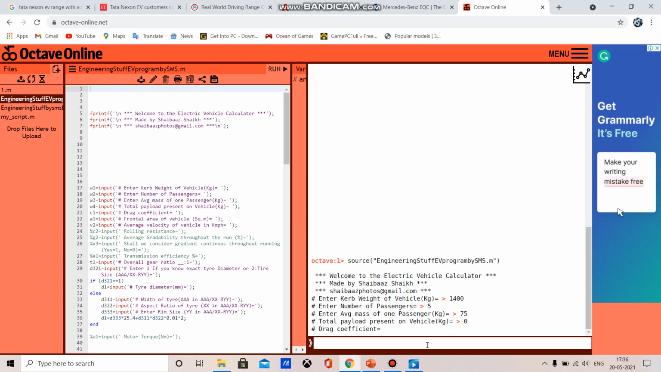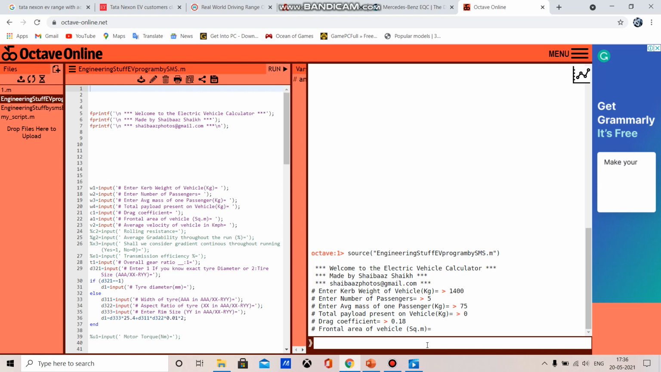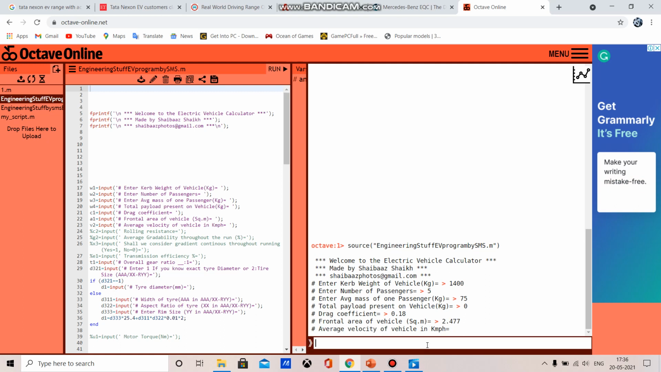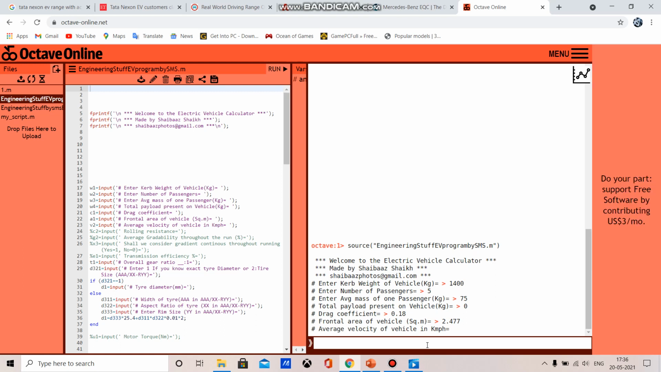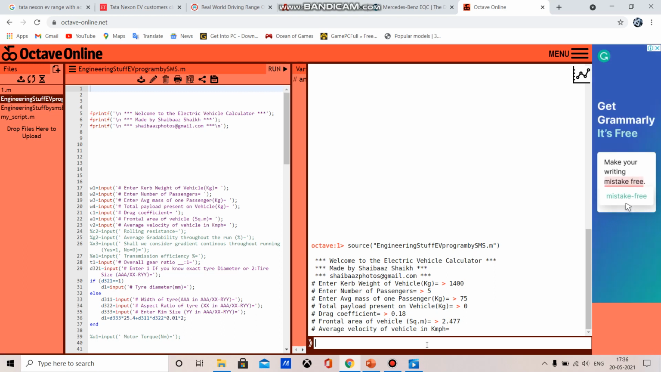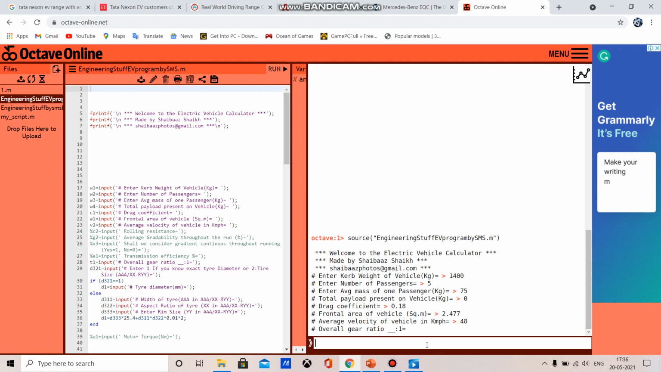For the drag coefficient, again you have to enter this data from the slide, so it is 0.18. After that you have to enter the frontal area of the vehicle, which is 2.477. Then you have to enter the average velocity, which is nothing but 0.4 into the top speed of the vehicle, so it is 48. After that you have to enter the overall gear ratio, which is 9.1.